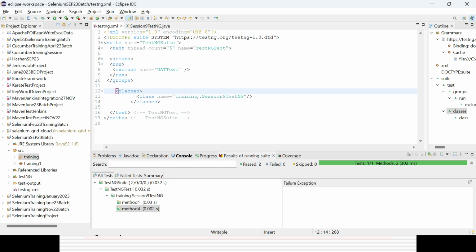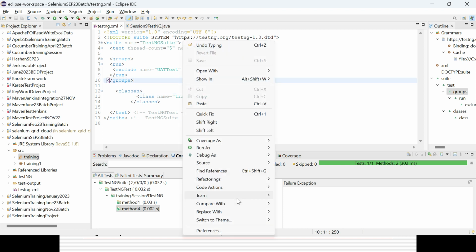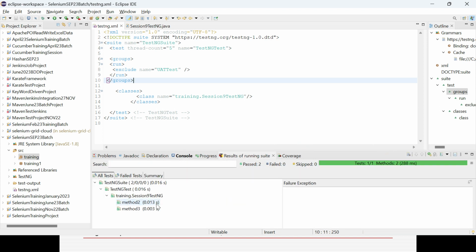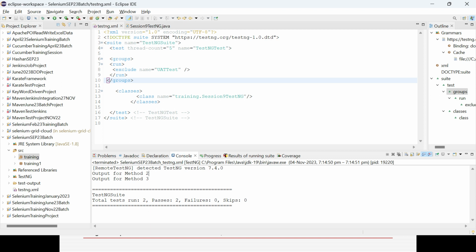Suppose I already segregated the groups based on application 1, 2, 3, 4, 5 like that. But say instead of application 5, all applications got impacted. So I can exclude application 5 so that application 1, 2, 3, 4 will be executed. So that is the way here. It will exclude method 1 and method 4 and it will execute method 2 and method 3. Now you could see the result. Methods 2 and 3 got executed. That is the way the console is also coming. So that is the way you can include or exclude the group.